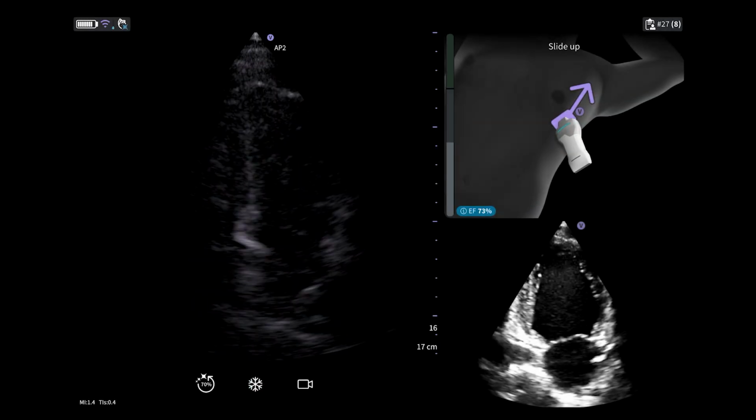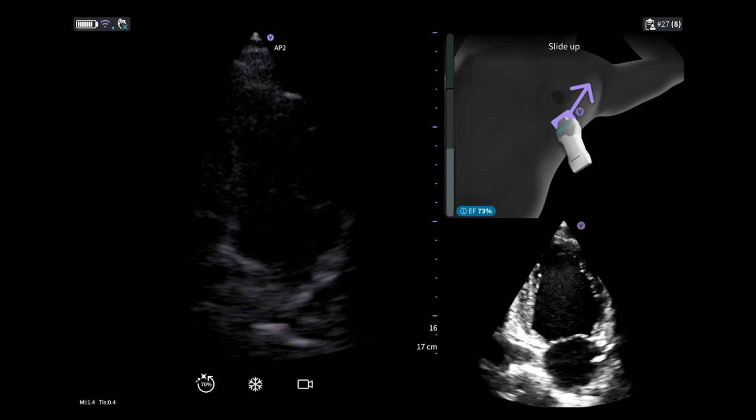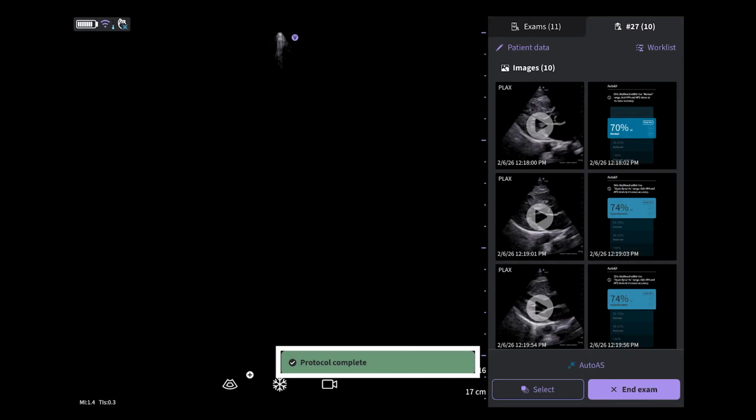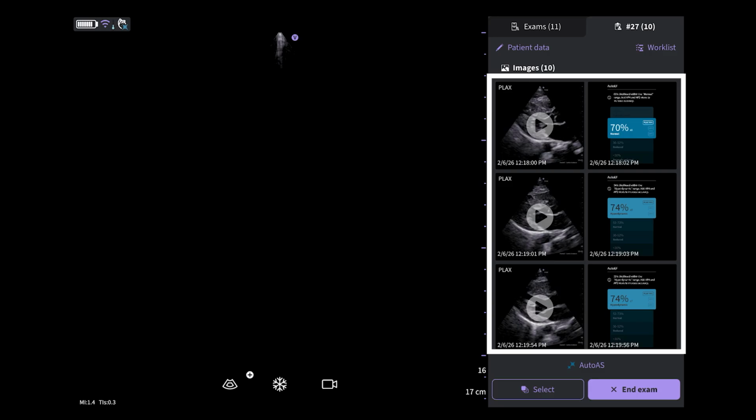Once you have captured the last view in your protocol, the guidance software will stop, and you will receive a protocol complete notice. You'll see your video clips and Auto EF report in your image gallery. For further information, including how to save a study, please consult your user manual.